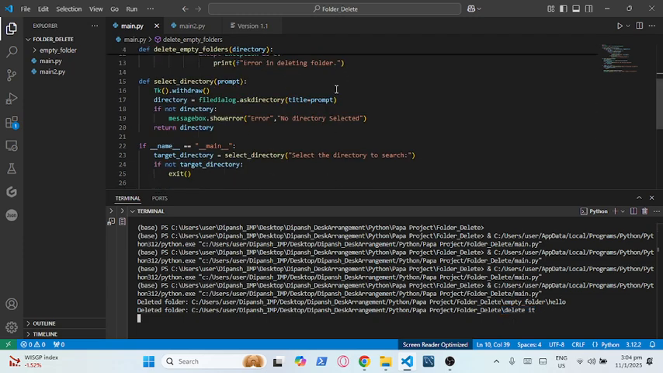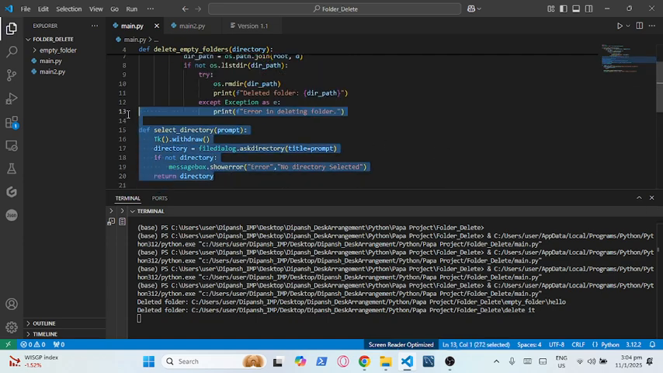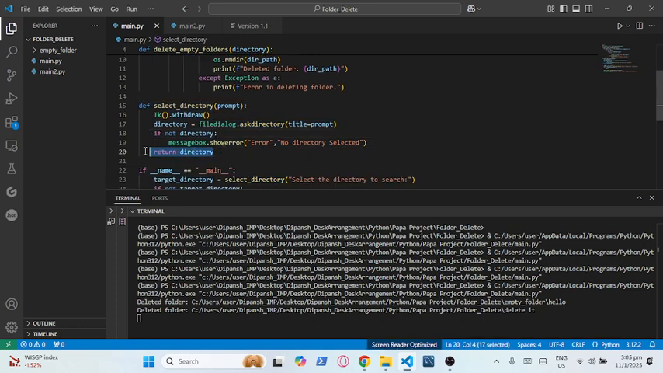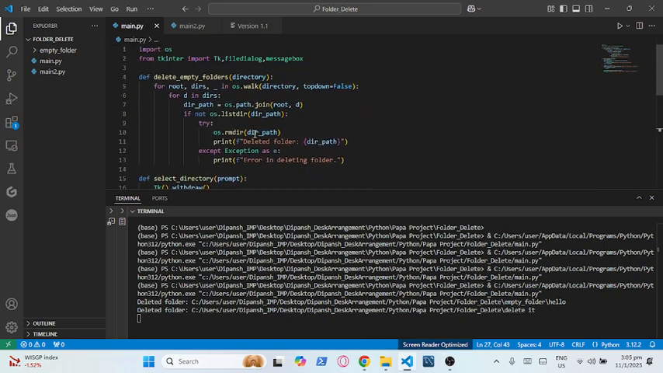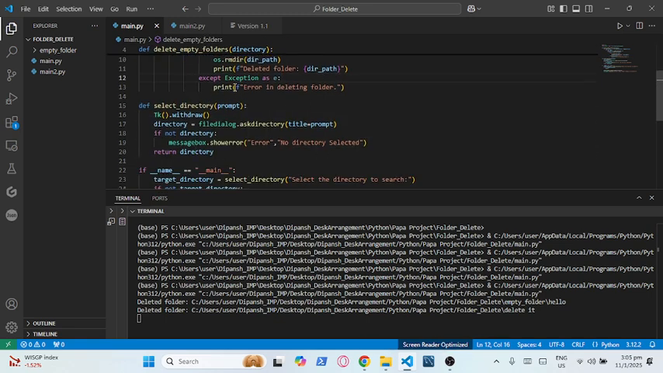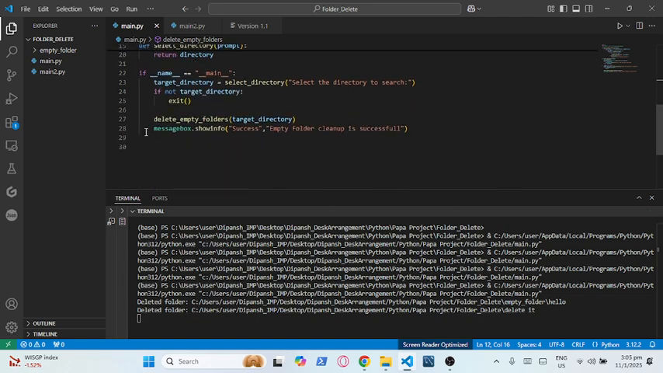So what it basically does is, let me go through it again. First, it will initiate this line of code which asks for the directory we want to give. After that, it returns the directory that we put in, and then the next line of code goes to our empty folders function. There, it takes a walk through every single directory, and if it is empty, it deletes it. If it can't delete it, it prints an error in deleting folder. After that, it comes back and shows a success message box: empty folder cleanup is successful.